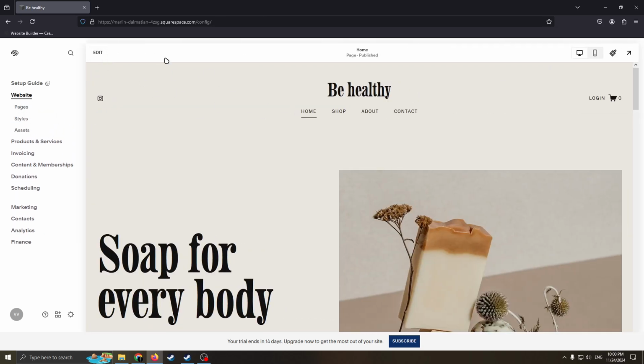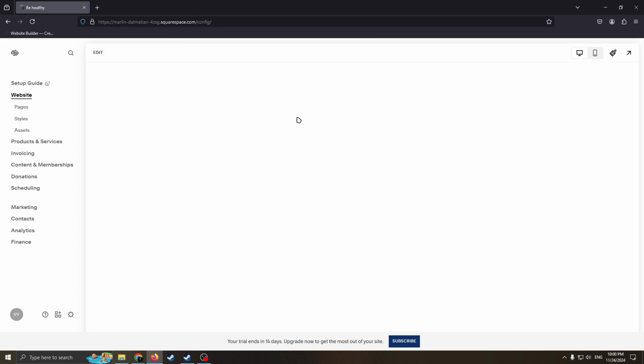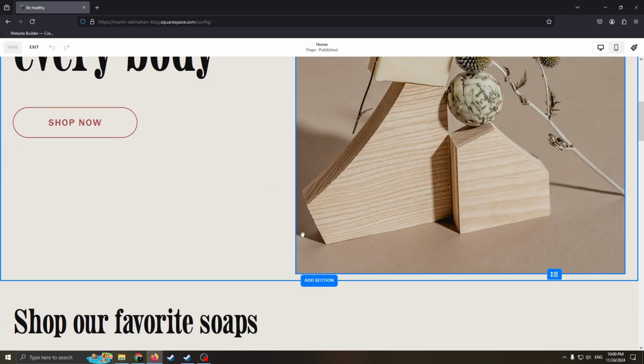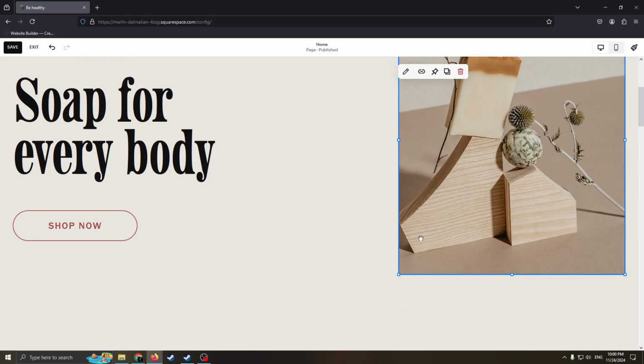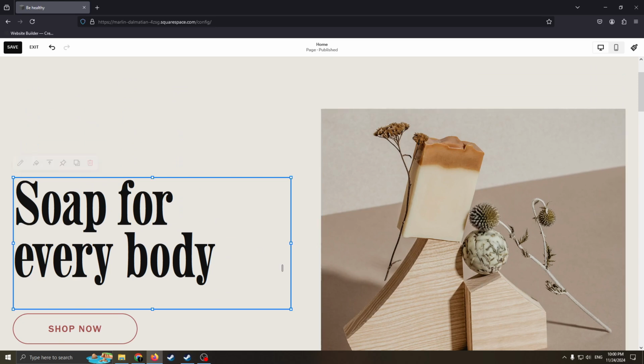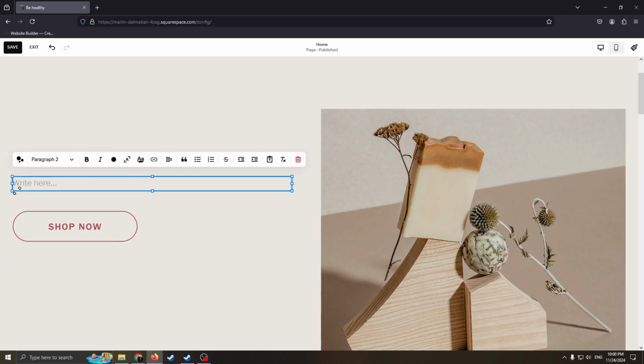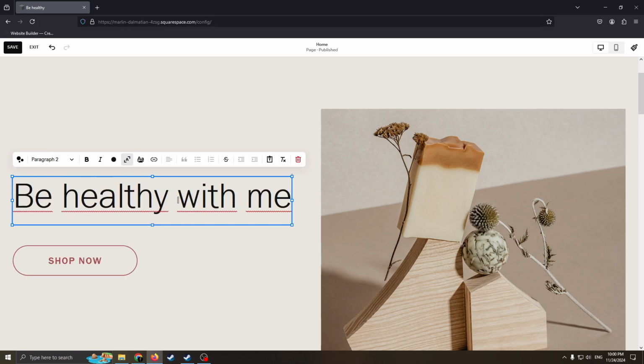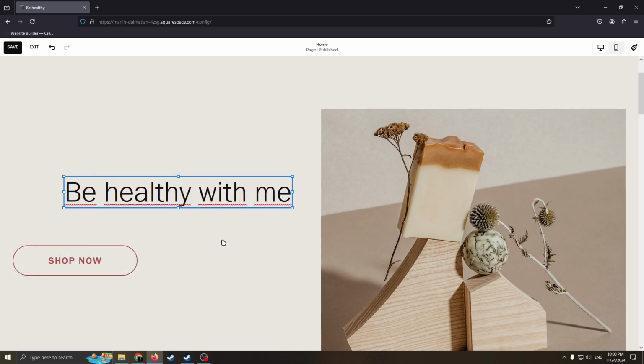So let's edit this template. Click this button, edit right here, and now you're able to edit almost everything here. You can change the size of content, of text. You can change this text, you can delete this, you can write whatever you want. For example, be healthy with me. Change the size, change the placement.